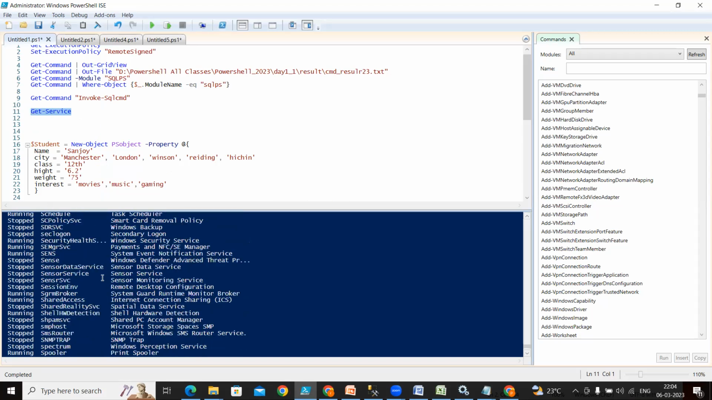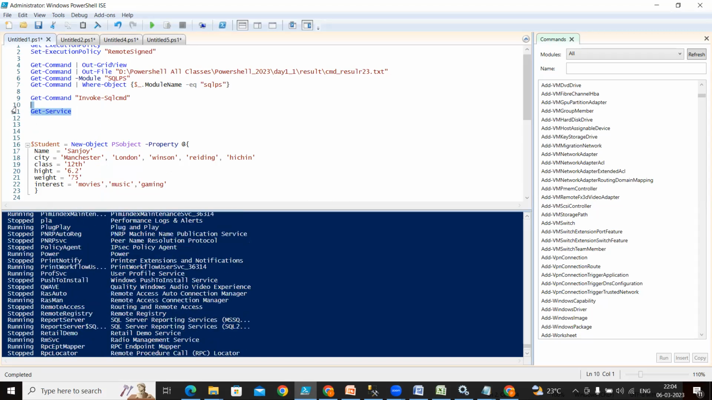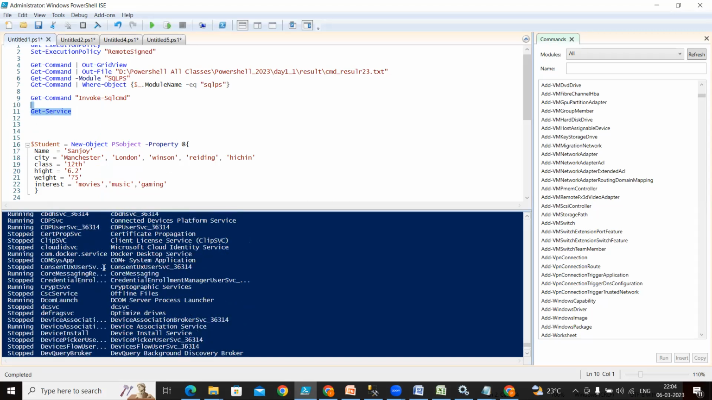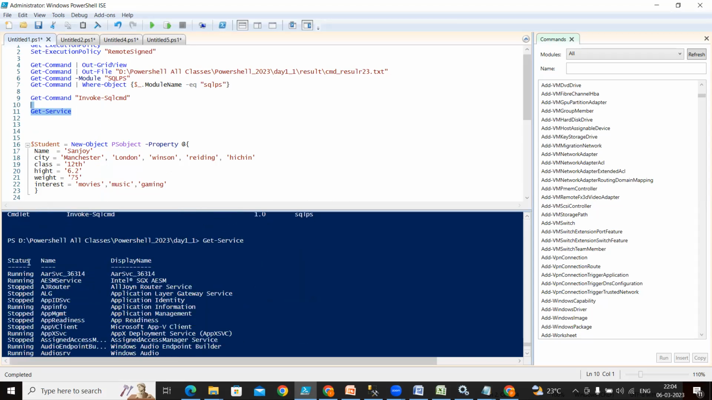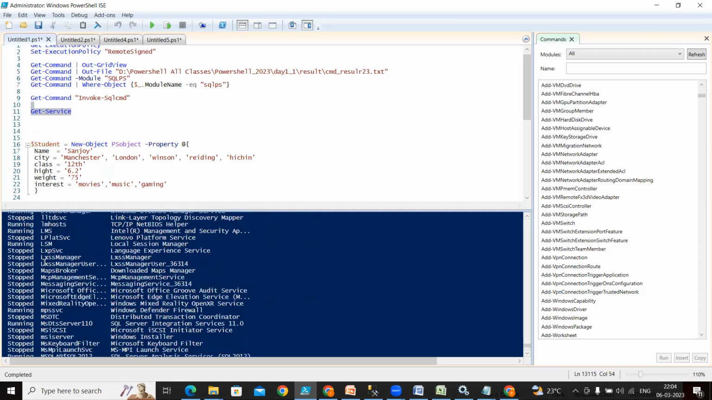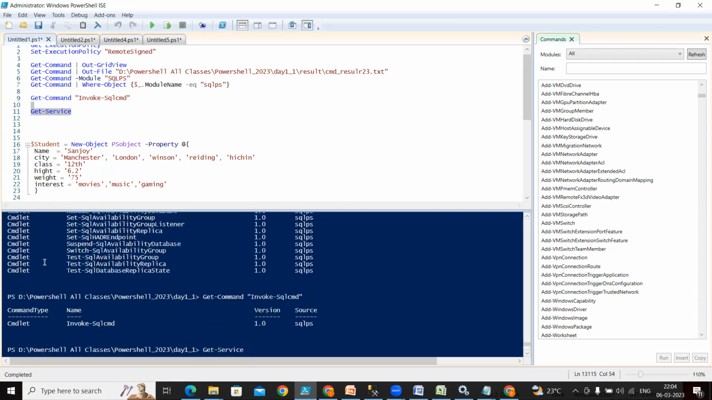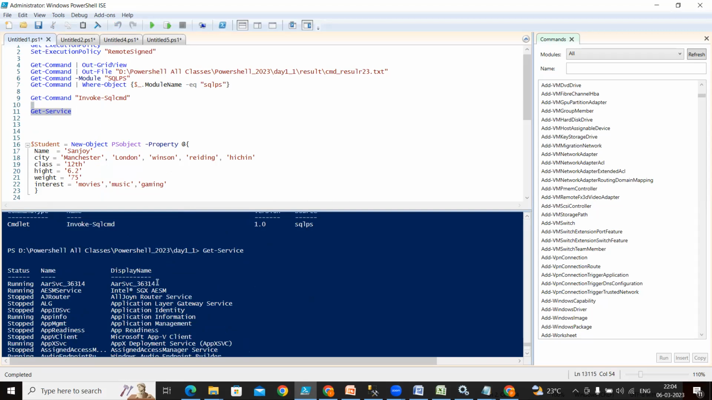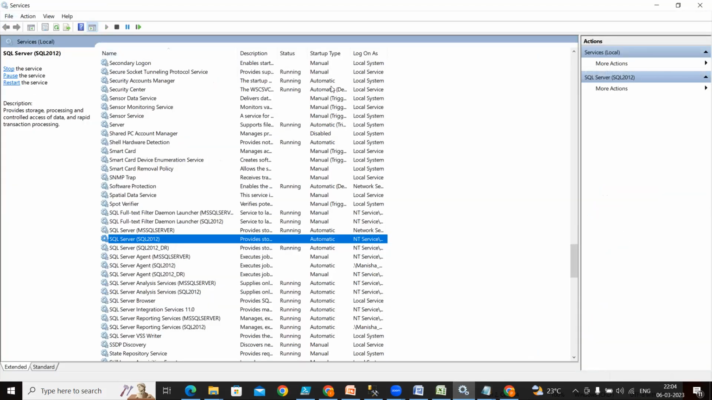But you can see here, whenever you execute Get-Service, you will be able to see just three values displayed: status, name, and display name. But if you go here, you will be able to see 1 2 3 4 5. So don't think only five results are there for Get-Service. There are multiple results. Later we will see how we can find them out.